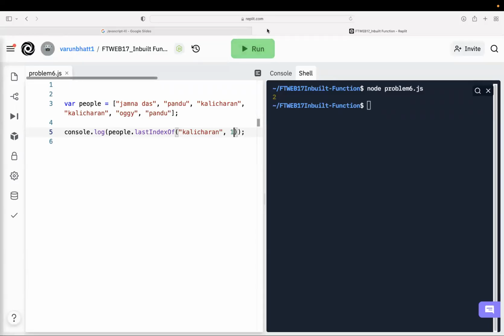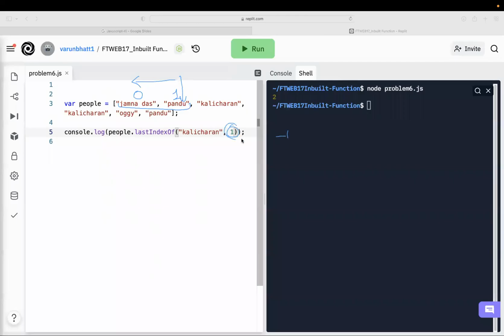Sorry, that's my mistake. If I come to this point, what will happen? Suppose I go to the Pandu position, you can see that Pandu is here. Now at this position, it will search in the backward direction. It will search for Kalicharan, but it is unable to find it because there is no Kalicharan in this part. That's why it is returning -1. So basically what it is saying is go to that index and search from there in the backward direction, not in the forward direction.